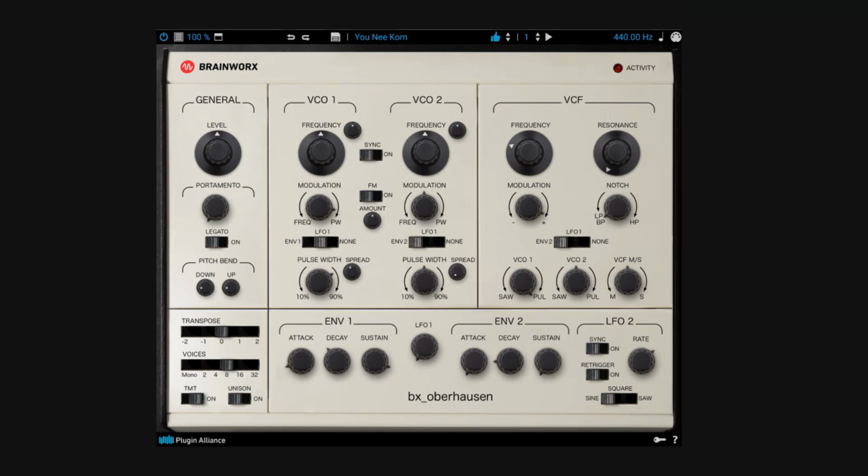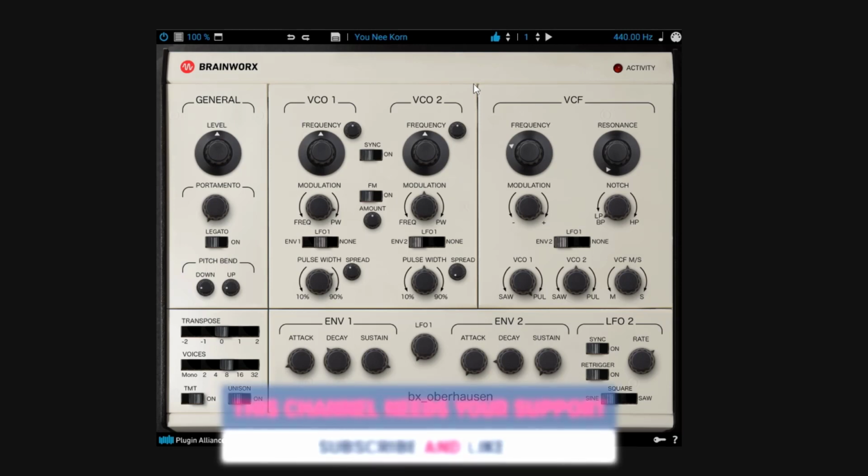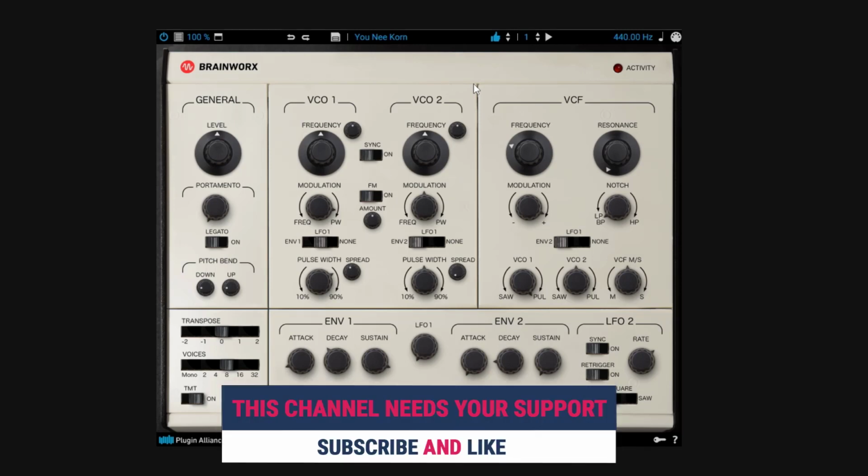Okay, so that's pretty much it. Hopefully you learned something. This synthesizer is maybe not so challenging anymore, and you understand how to use it right now, and you can freely use it.